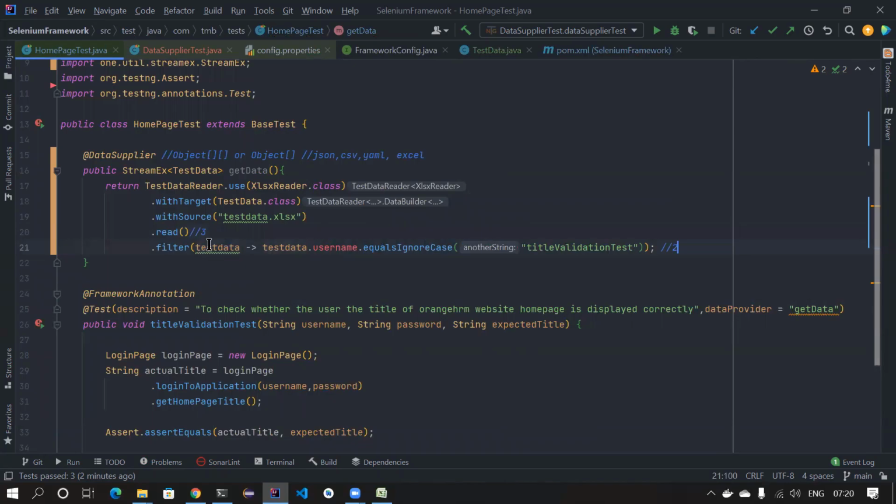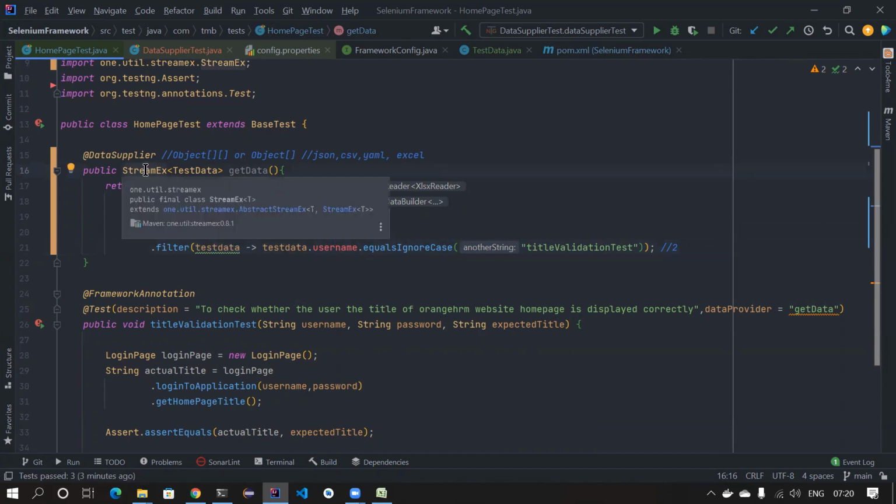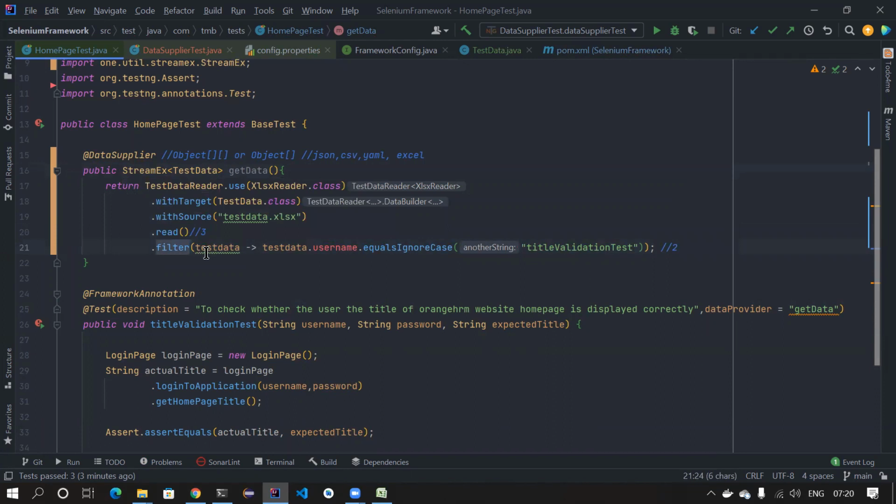So the streams are something like a stream of river. The data will continuously flow into it. We are trying to filter. Whatever data is coming in, we are checking whether the name is equal to title validation test. Okay, good. Now let's try to run it, and then let's see what's happening.